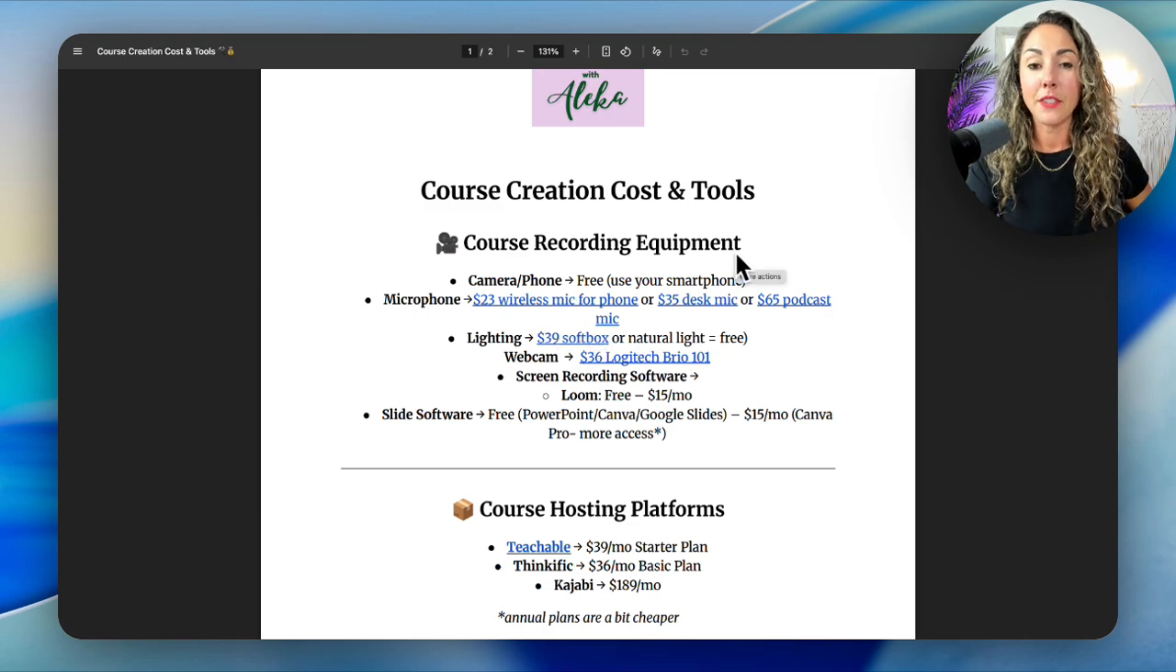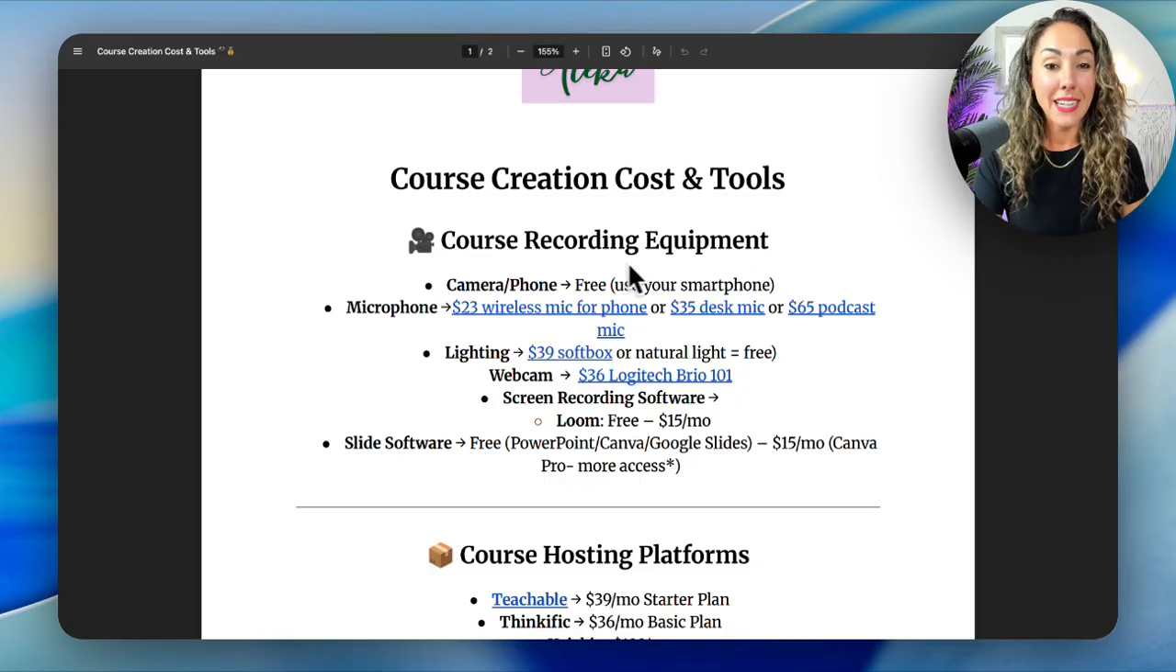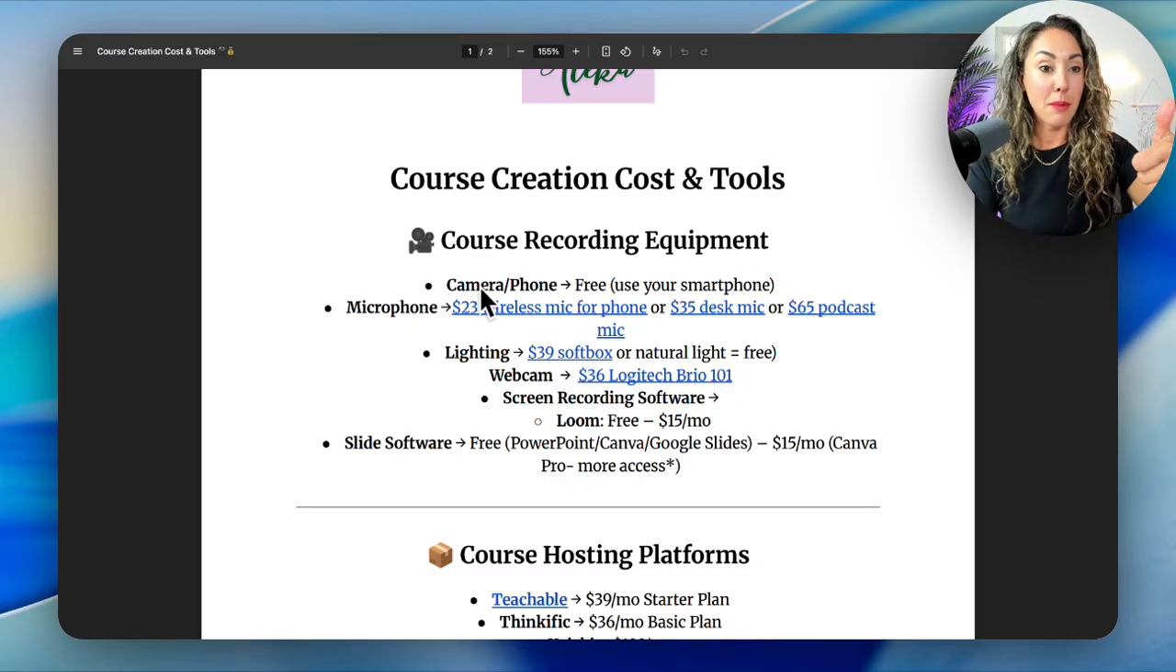So first things first, let's talk about our course recording equipment. You're going to need something to record with. It can be a camera, like a fancy DSLR if you already have it, or a phone. Some phone technology is so amazing these days. The iPhones, they do such a great job recording. Just make sure you have enough storage on your smartphone before you start recording, because those videos take up a lot of space.